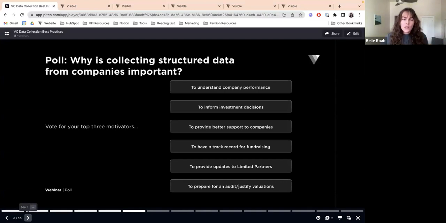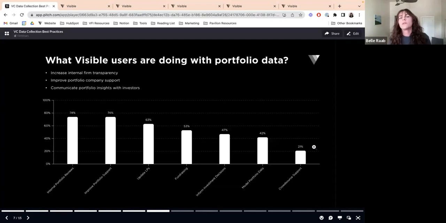So historically, we've asked the question, what are Visible users doing with their portfolio data? And I just want to start with some context here. This is a question we asked about 2 years ago, so that's why we're interested in the updated data. The top reasons we've heard before are all around increasing internal firm transparency, so wanting to have data to actually inform what's commonly called an internal portfolio review meeting at funds, and to increase your understanding across your team about how your portfolio is performing.